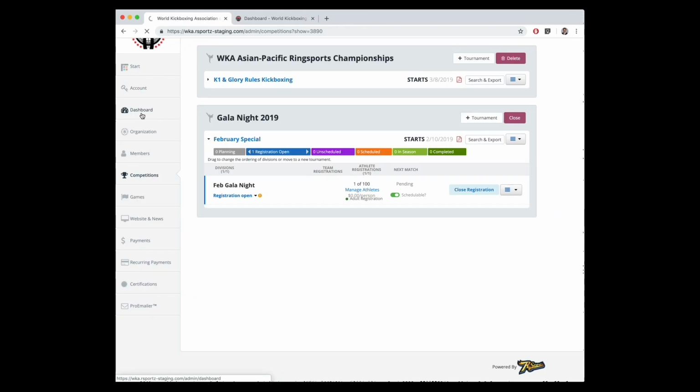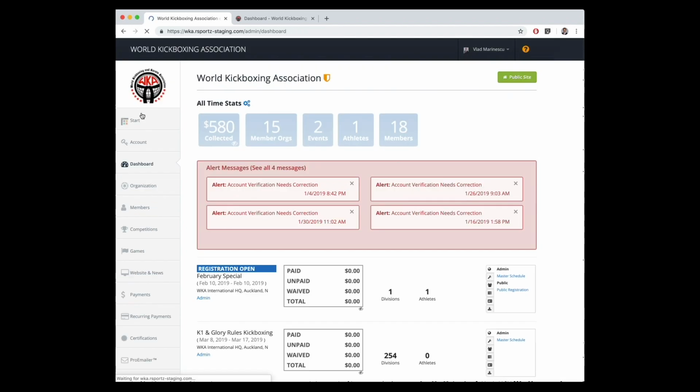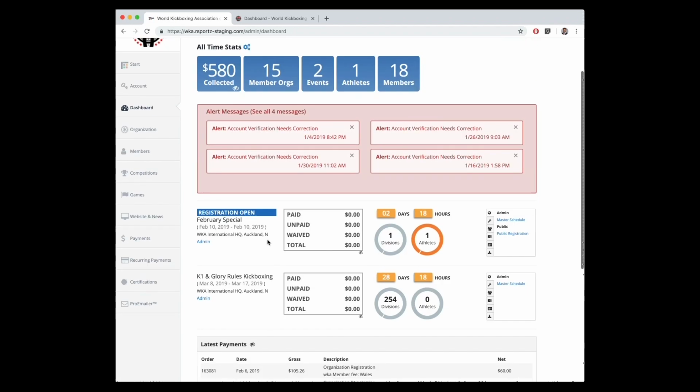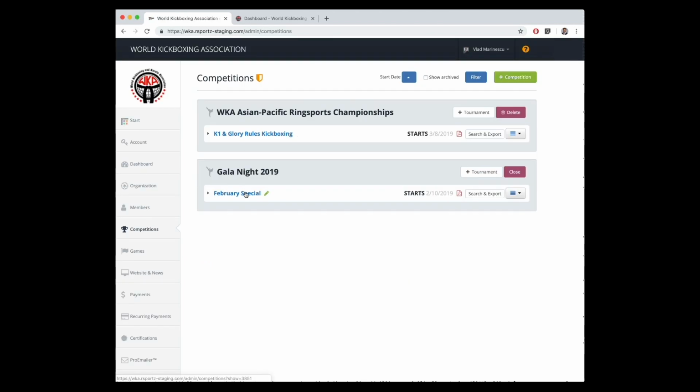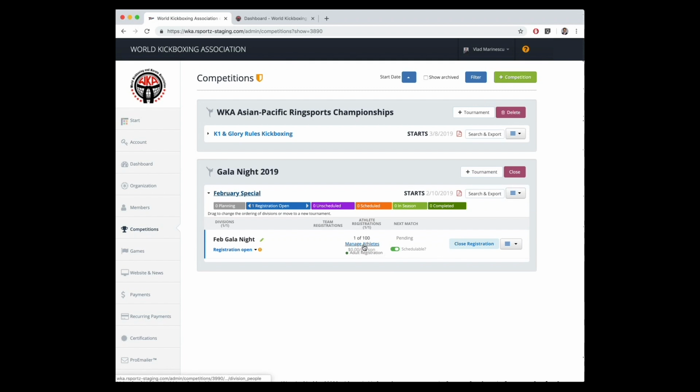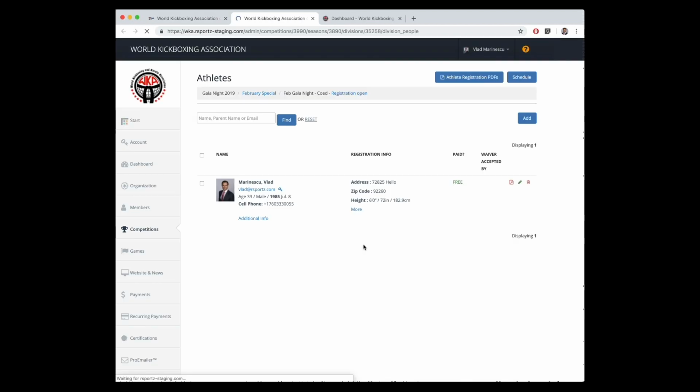On the dashboard of your administration page, you're able to see in real time also that you have a tournament that's open for registration and that you have one athlete which is registered in the one division and there are 2 days left. In case the athletes that are participating don't have the opportunity to register, I can click Manage Athletes.